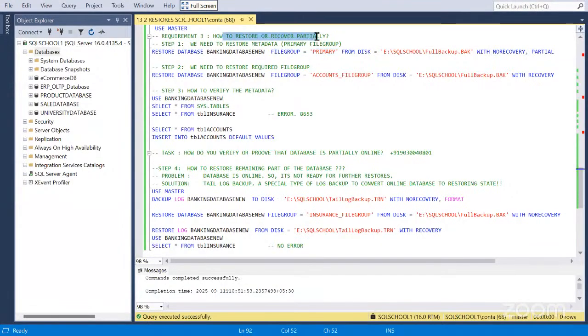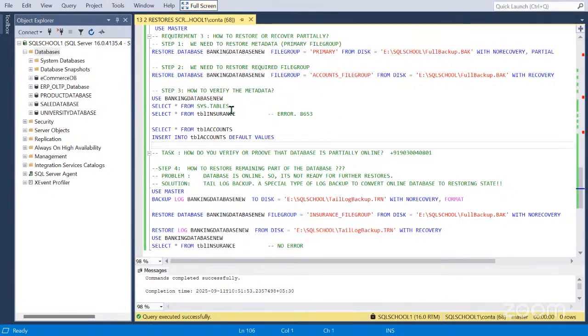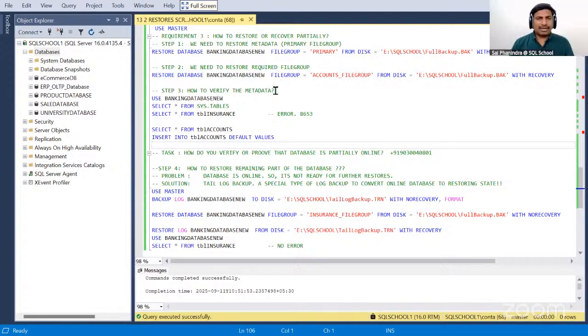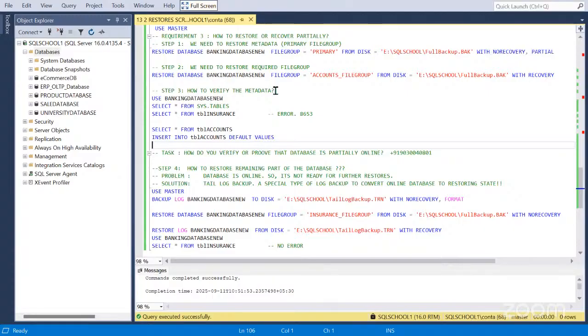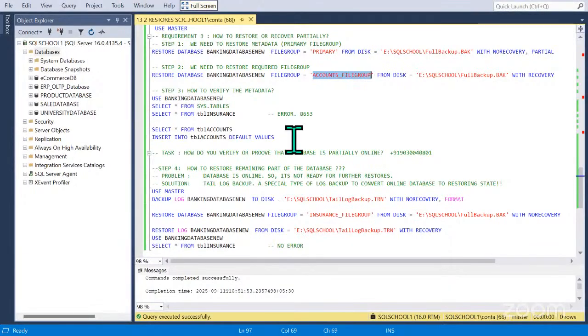Yes, but my confusion here is, in the partial restore you restore one file group at a time, right? So then why is the other file group also not able to show the data? I didn't understand your question at all. For example, you have two tables, insurance and accounts, in two different file groups. Now you restore the accounts file group, and table accounts, but why is the error coming for table insurance?